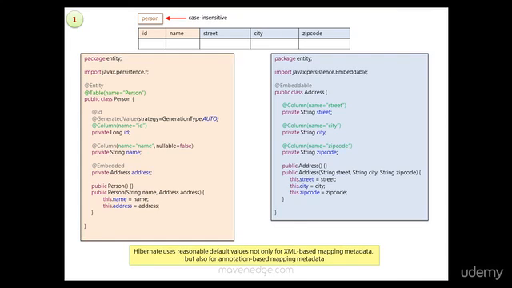Similarly, if it doesn't find the column annotation on an attribute, it's going to use the name of that attribute as the name of the column to which that attribute will be mapped. So if the name of the attribute is ID, it's going to get mapped to the column with the name ID. So it was as if we had these annotations that I've colored in green here already present in our mapping metadata.